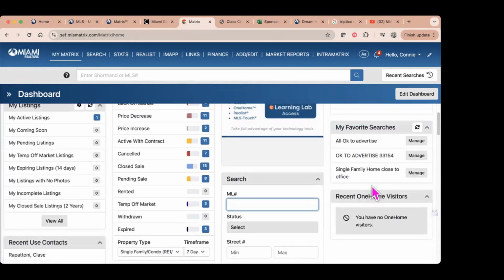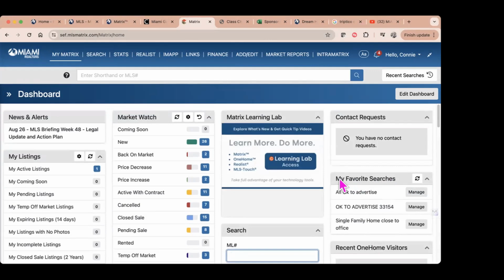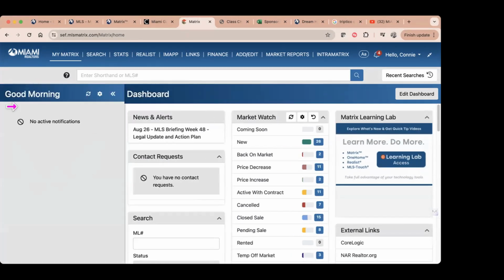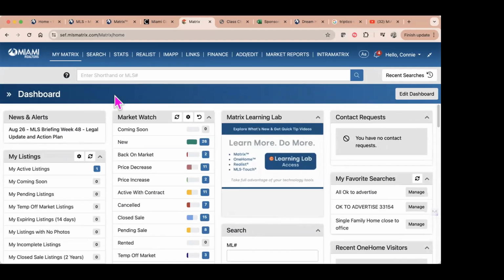Once you start interacting, I mean sending out, you have My Favorite Searches here. You can click on the dashboard, and if you have activity with the customers you've sent to, you would see it here. And that's our dashboard.